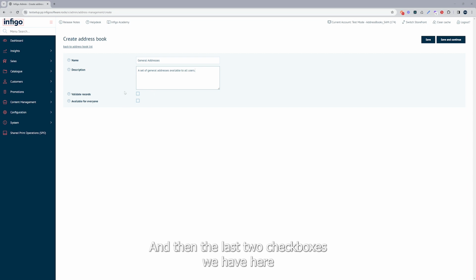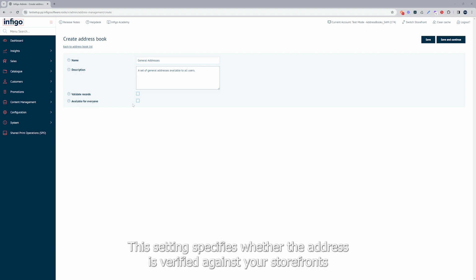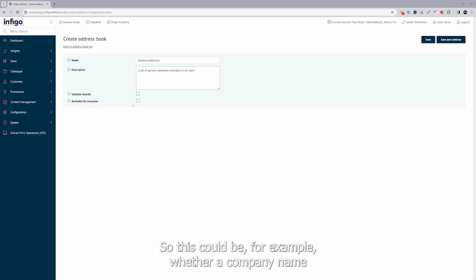And then the last two checkboxes we have here are validate records and available for everybody. So validate records, when admins input addresses into an address book, this setting specifies whether the address is verified against your storefront's address settings. So this could be, for example, whether a company name is required as part of your address.